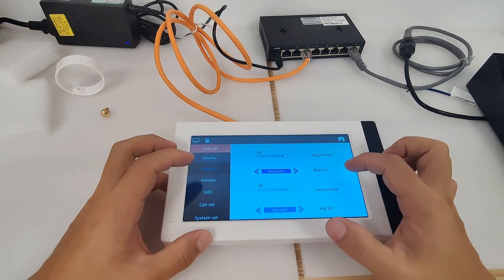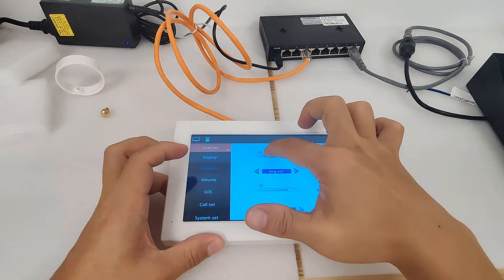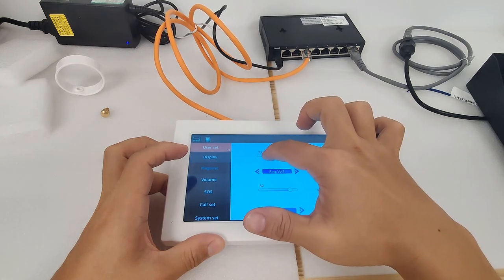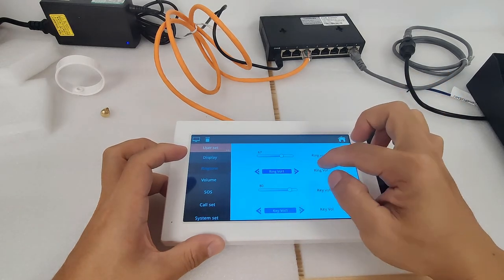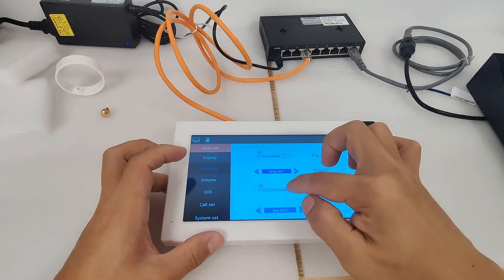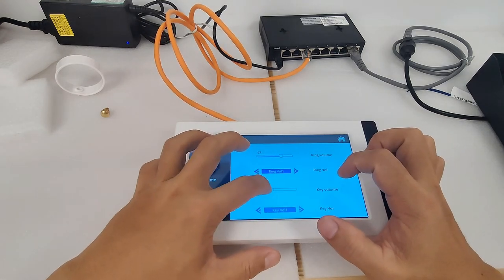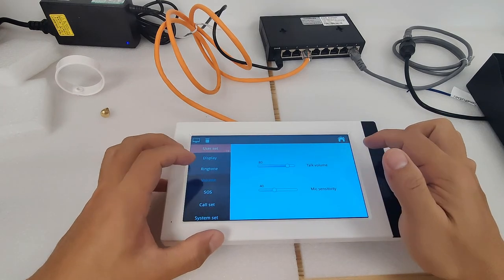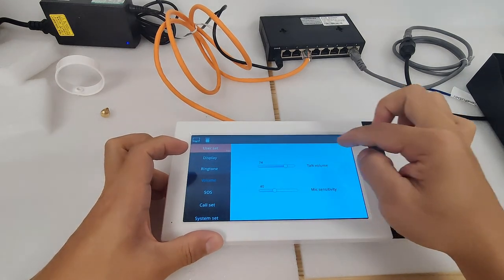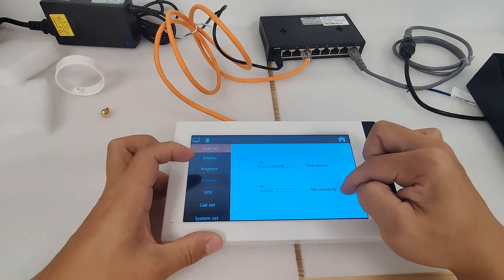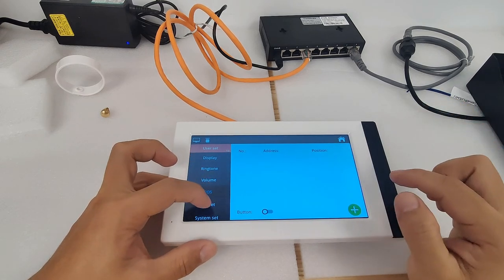This is the ringtone. Ringtone volume. From here. And this is the key volume. This is the talk volume. And this is the microphone sensitivity.